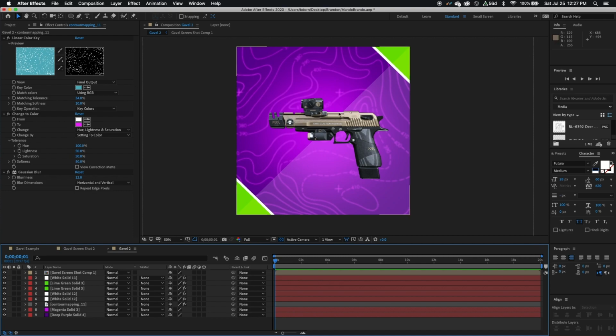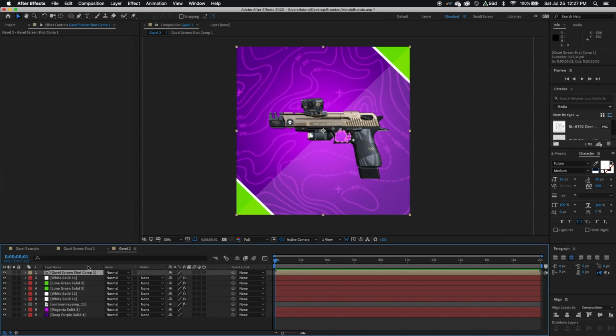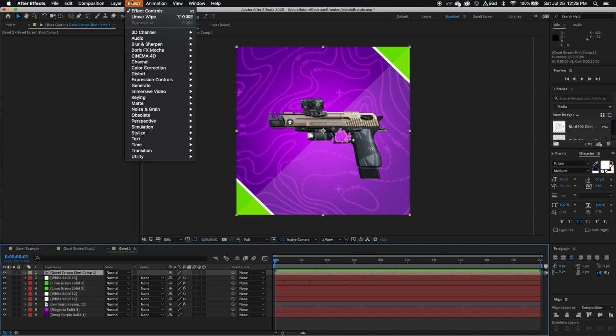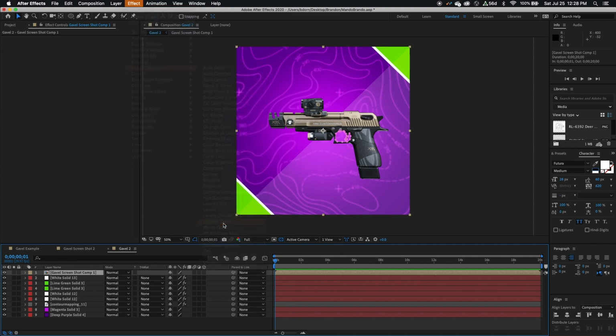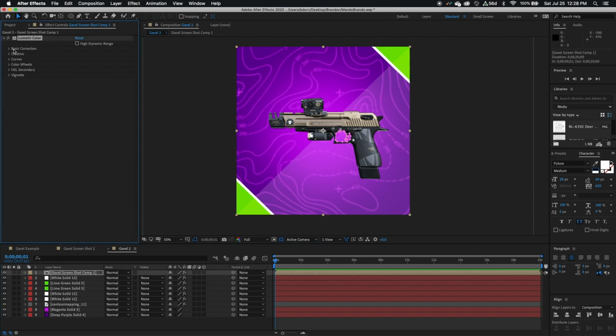Let's work more on this pistol itself. So I've got the pistol layer selected. Let's work on this color correction here a little bit. So I'm going to go Effect, Color Correction, and where is it? Lumetri Color. And then I'm going to open up the basic correction. And I want to bring up that saturation just so it doesn't look quite so dull, because I really want this thing to pop.